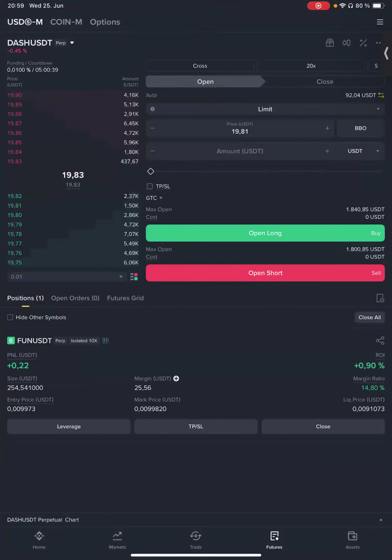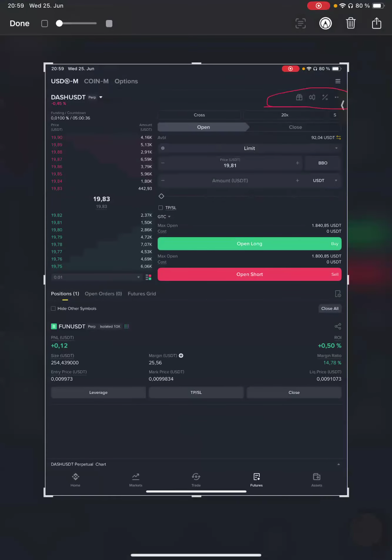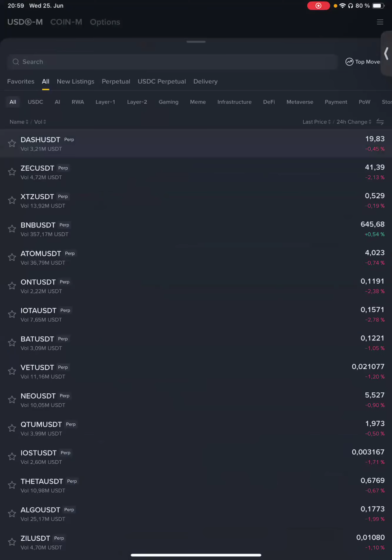I was thinking it could be at the top here, just like the way yours is showing, but it's not showing. I changed the coins. I didn't see the countdown. Okay, let me change to BTC.